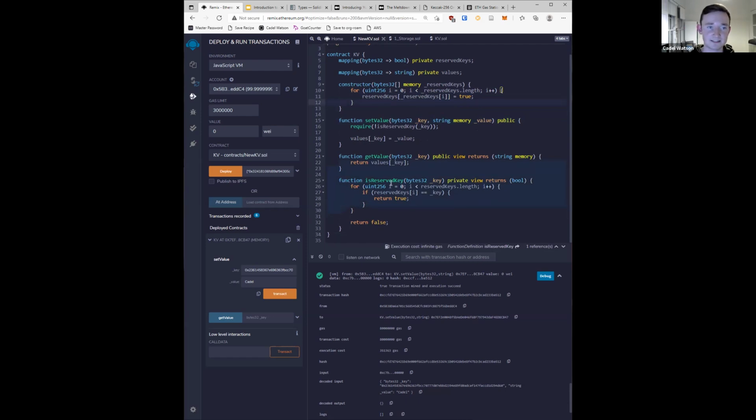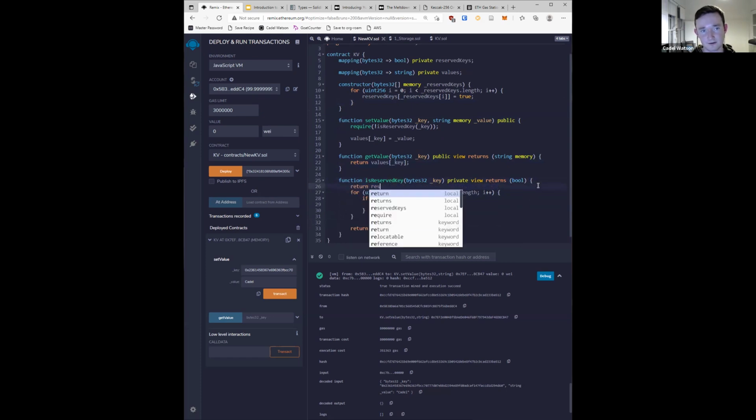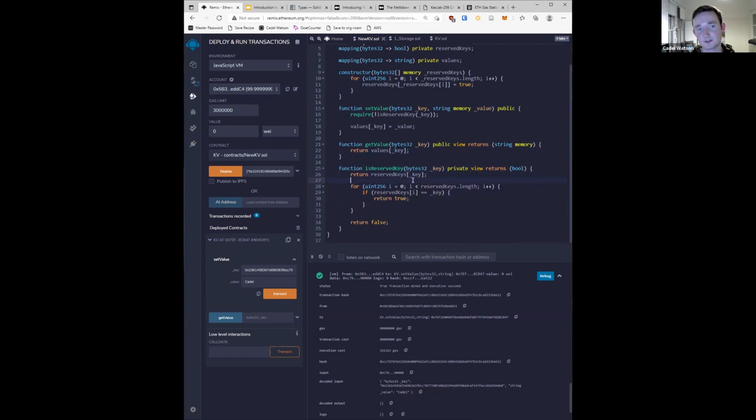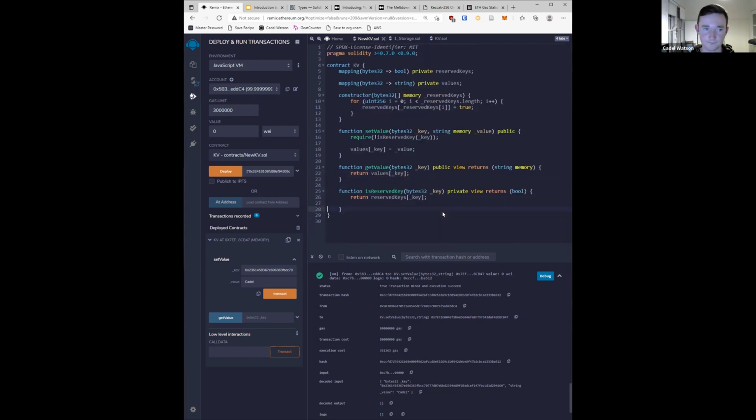Then we can make this isReservedKey function a lot more efficient. All we have to do is return reservedKeys and look up the key, right? This is going to be true if it's reserved, false otherwise, and we can delete this whole loop. What we've essentially done is made this whole isReservedKey function O(1), and if we deploy it again, we'll see how much more efficient that is. So I will save this, and it'll compile the new version automatically.